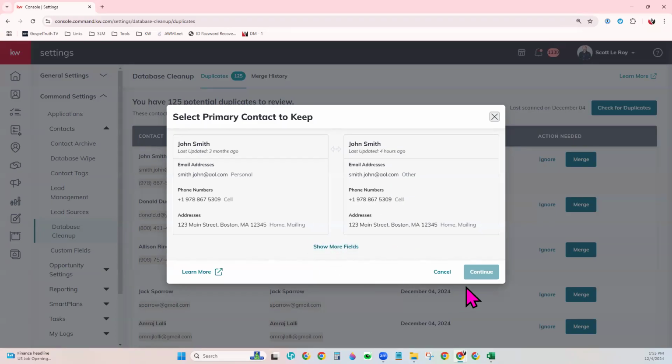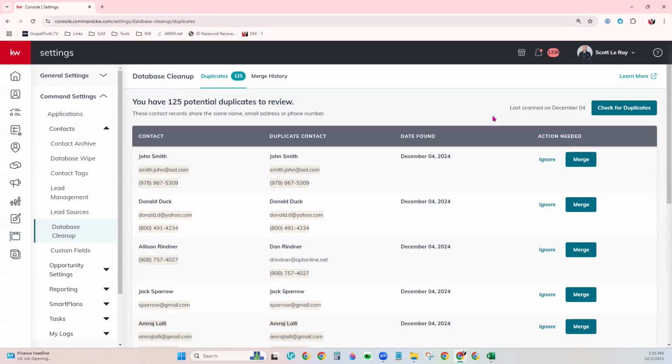So you would go through the steps to do that and choose to merge those contacts. So you can do that within Command. So if you end up with duplicates, this is how you would get rid of them.